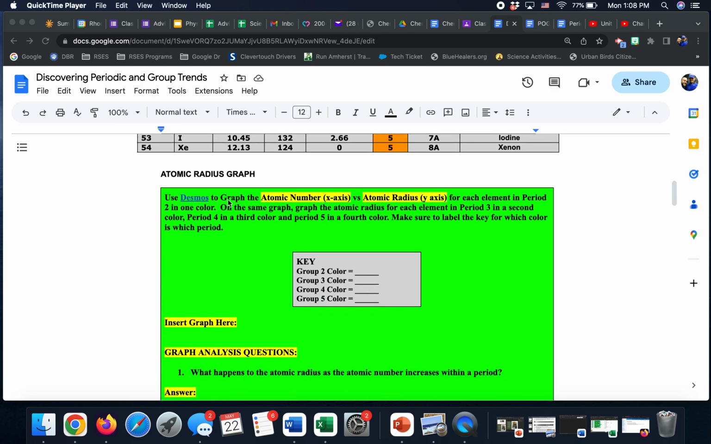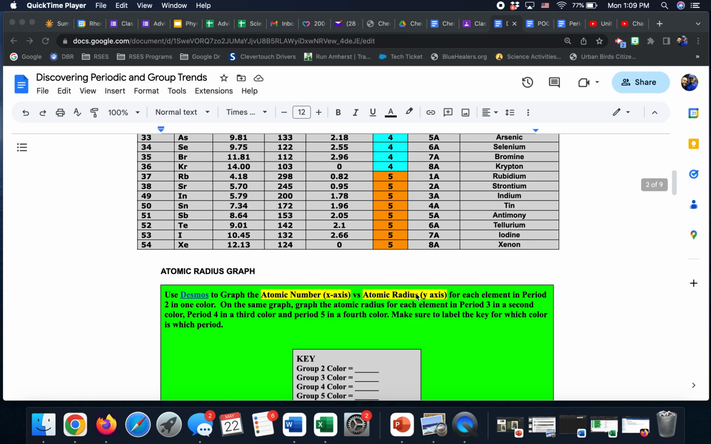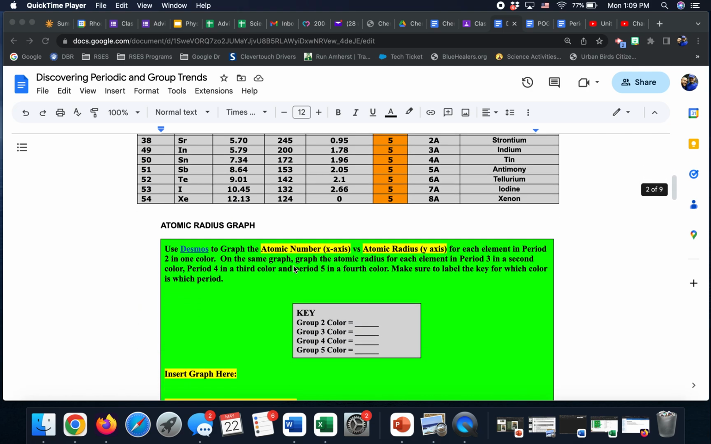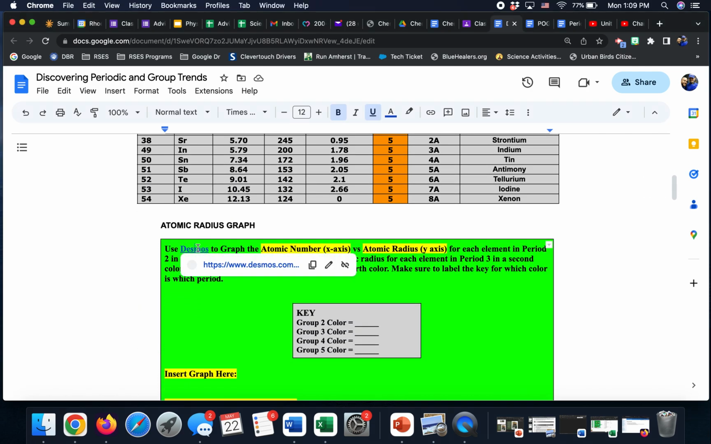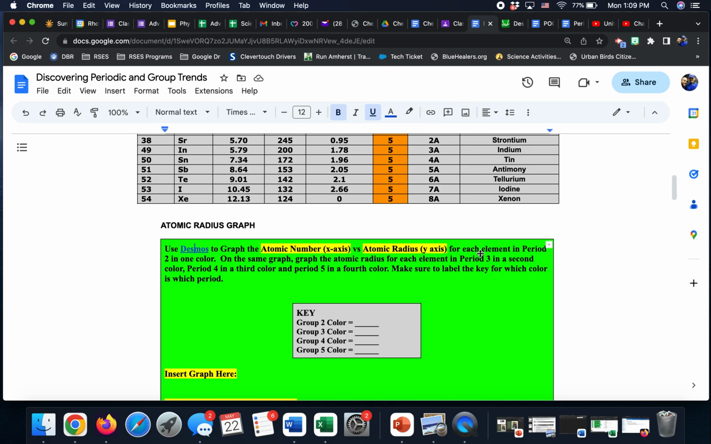So first thing, we're only going to look at atomic radius. So it says atomic number, which will be here, versus atomic radius on the y, which is this column first, y-axis 1. So we'll click on Desmos. We're going to hit the plus sign at the top left and then table. And then we're going to go back and see what it says.